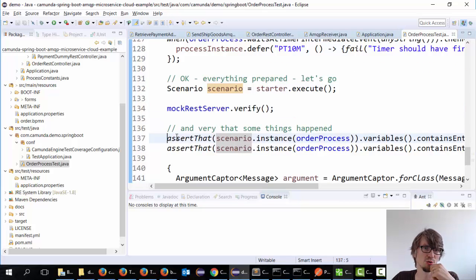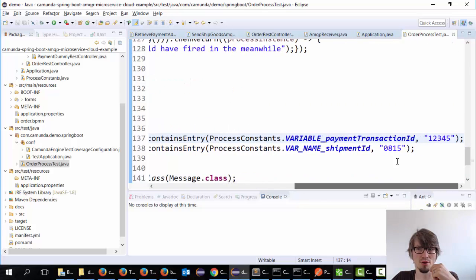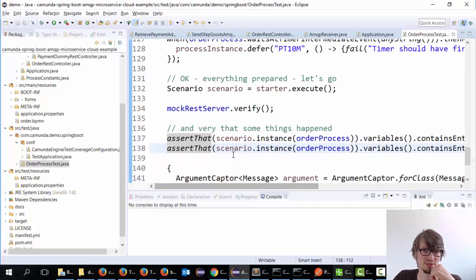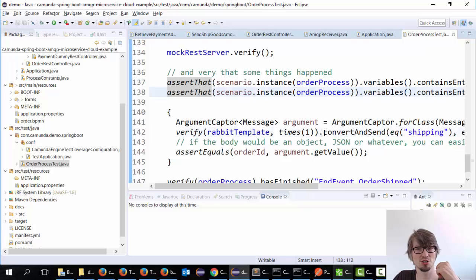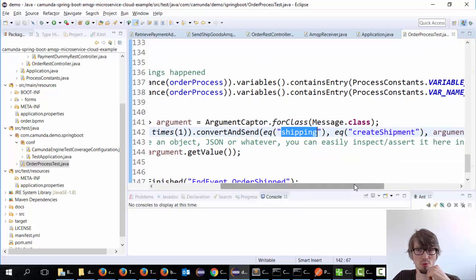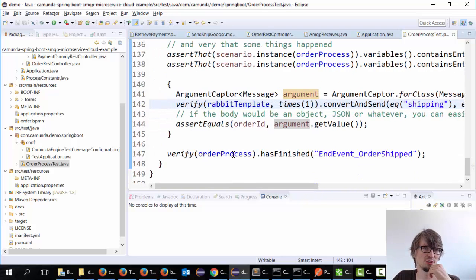Afterwards, I will check that everything happened in my REST service. I can do some assertions, for example, that in my process instance there was a variable with a payment transaction ID or a shipment ID. So basically, all this data was correctly copied to my workflow instance. I can check that the message in Rabbit arrived one time to the right exchange with the right arguments, so the right data was sent in the message, and so on and so on. I can also verify that the process is finished.